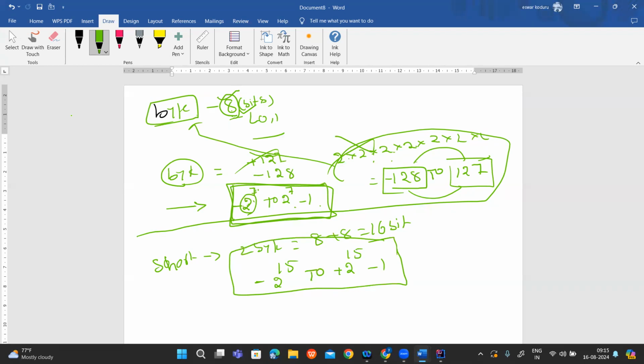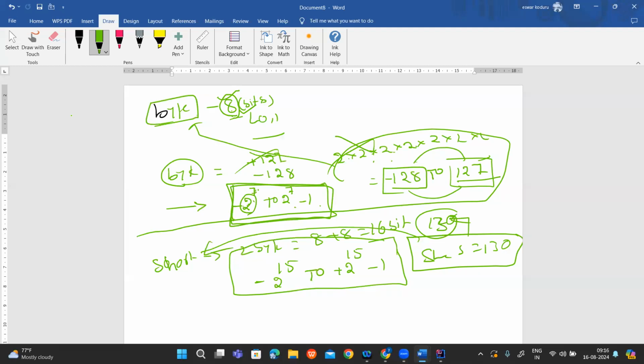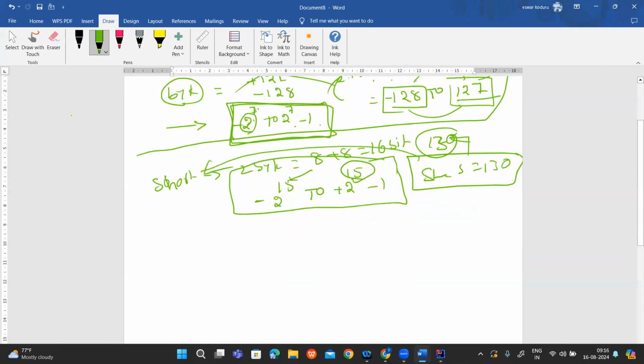Short can allow, for example, 120. If you want to add 130, short S is equal to 130, it won't allow because this range is 127 only. Then you go for, sorry, byte cannot allow. Then you go for short. Short will allow from minus 2 to the power of 15 to 2 to the power of 15 minus 1. Up to this value, short can allow.